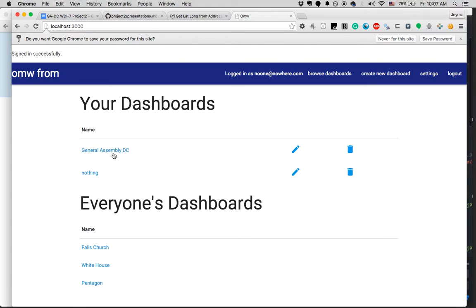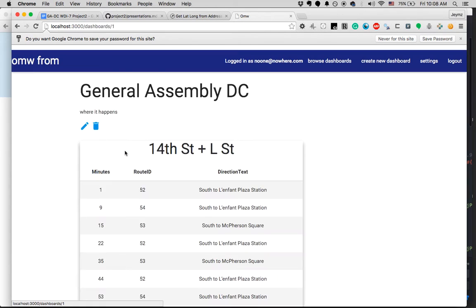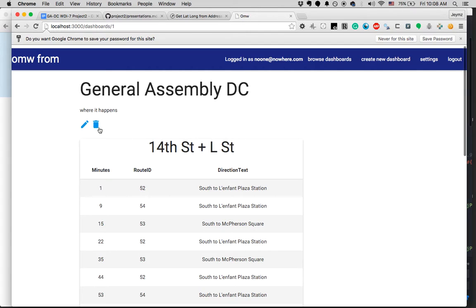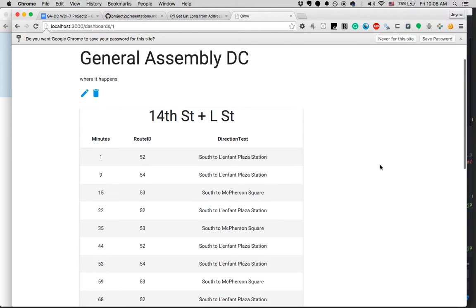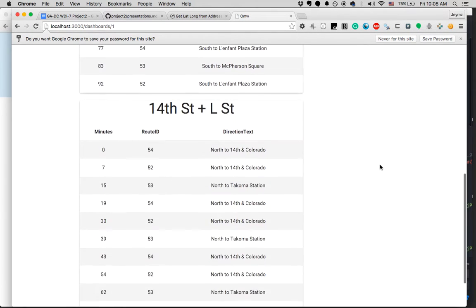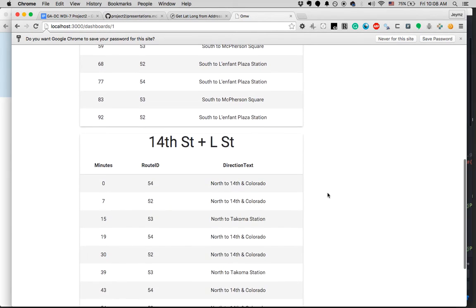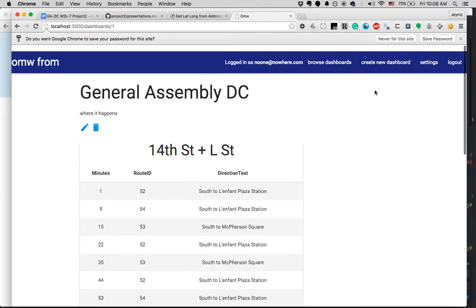So if I go to General Assembly DC, I see basically the title of the dashboard. I have some edit and delete options. I have some description that the user can put in, and then I have a list of two bus stops that are presented as cards with information about when they're arriving and whatnot.